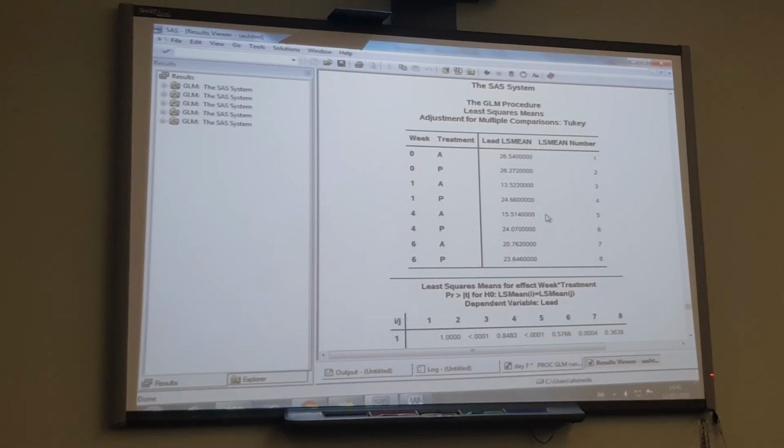Class model, this means PROC GLM, data equal new lead, class week treatment, model lead equal week treatment week multiply by treatment. Then LSMEANS week multiply by treatment, slice equal treatment, adjust equal Tukey. Right, it's just the addition of adjust equal Tukey.